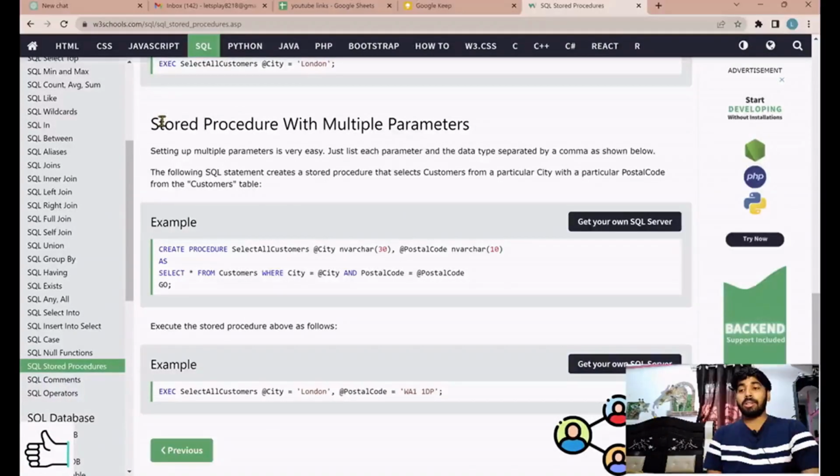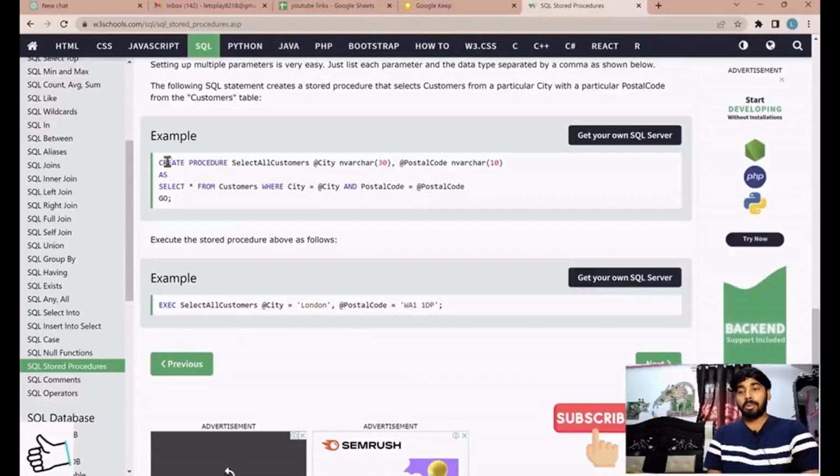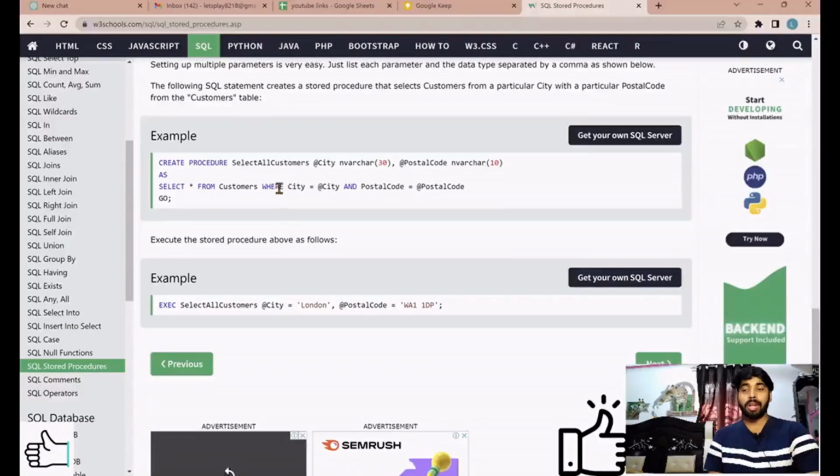Stored procedure with multiple parameters. Okay, so we will look at this part. It's a similar one. Again, it's like create procedure name, and then you have to pass parameter 1, its data type and its size, comma, parameter 2, its data type, its size, comma, parameter 3, its data type and its size, right? Then you have to write like this: select whatever column names you want from customers where city is equal to @city and postal code is equal to @postalcode, and let's suppose country is equal to @country.